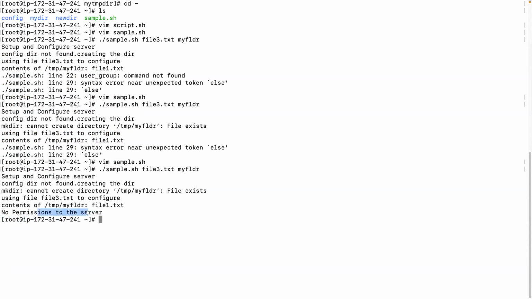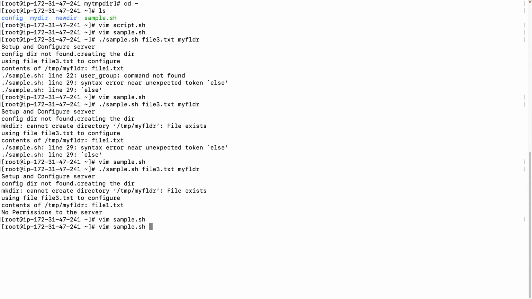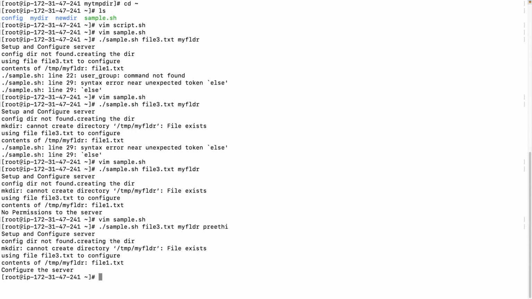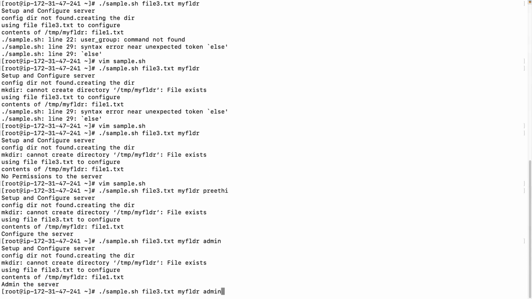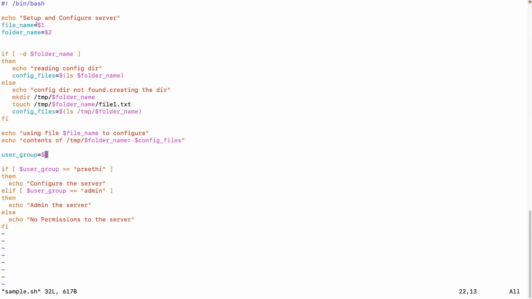See, no permissions because it's X. But what I want to do, I just want to parameterize this also. $3, yeah, third parameter. Now I can pass the username as Preeti. See, configure the server because it went into that particular block. I may say admin. Okay, admin the server. Let's say I'll put Tom. No permissions. Understood? So the first value whenever I'm calling will be assigned here, second value here, third value here.